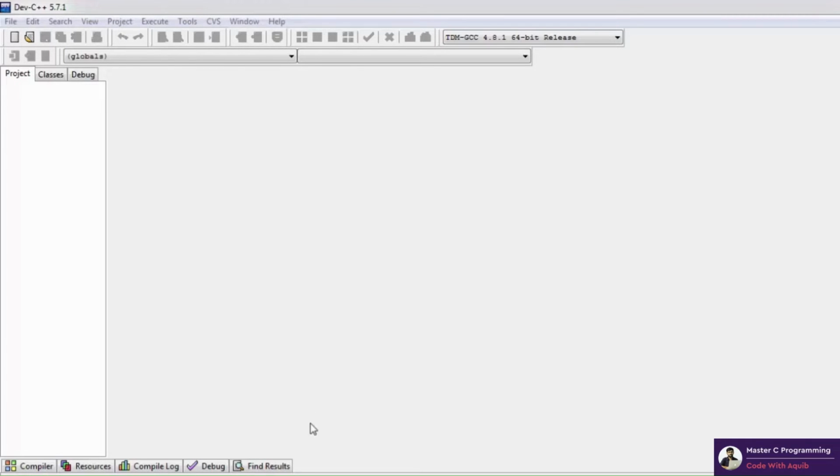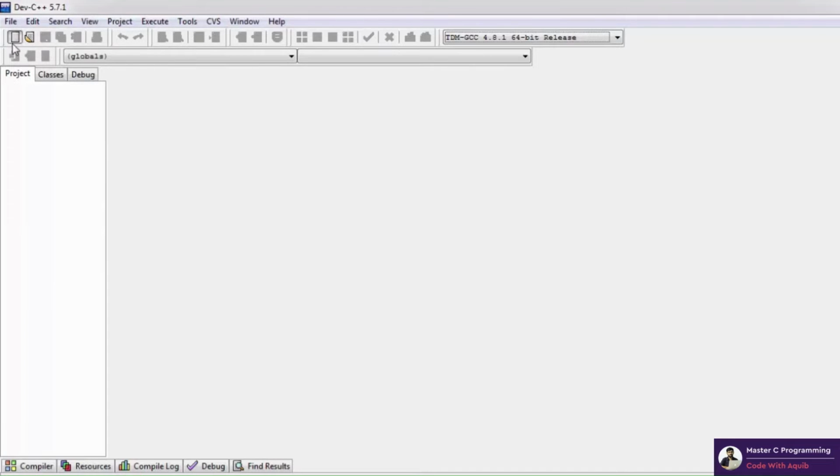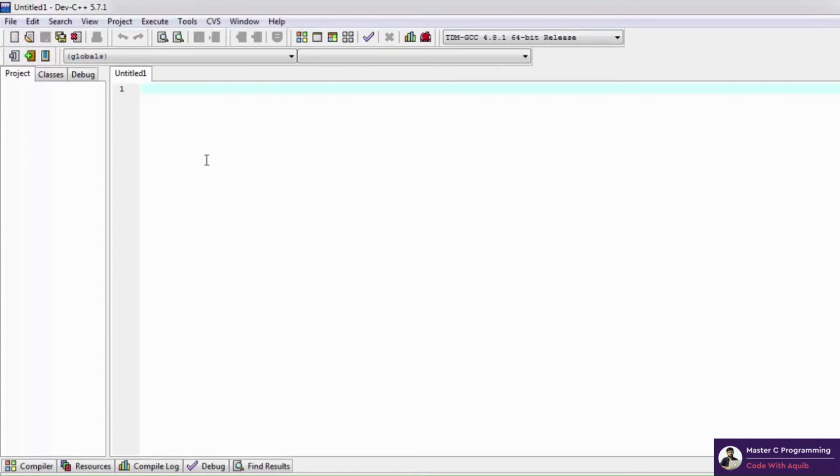Welcome to another tutorial. Now, as promised, from this tutorial we'll be starting to write some code. So before we can write anything, we need to create a new file. There are two ways of doing that. Either you can go to file, new, and click source file, or you can go to this button right here and click source file. So the very first thing which we need is we need to save our file as a .c file. So let's go ahead and save it.